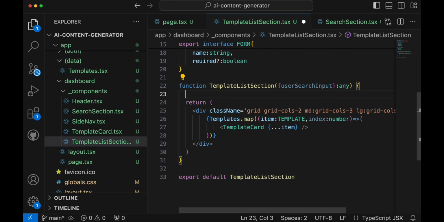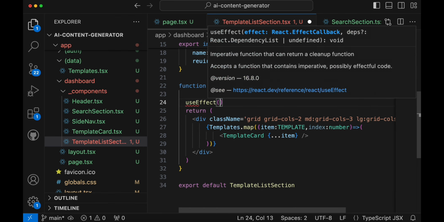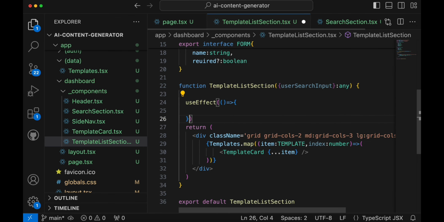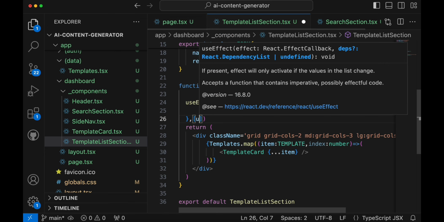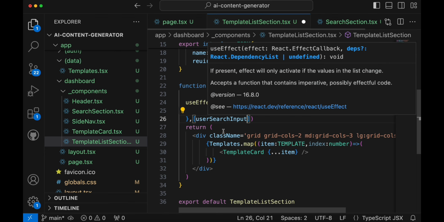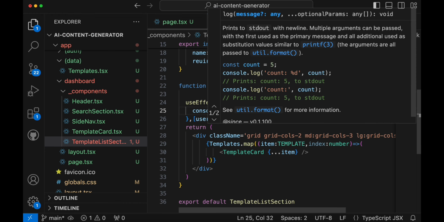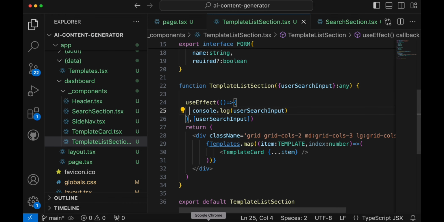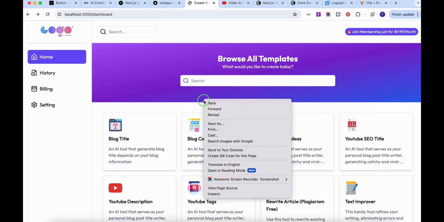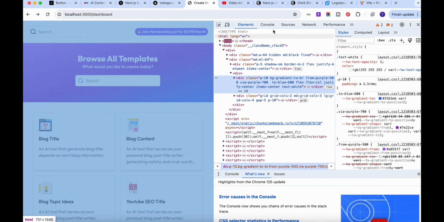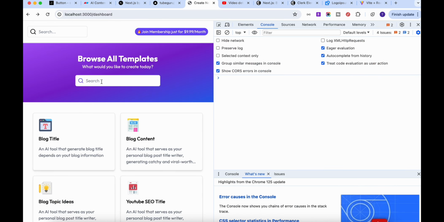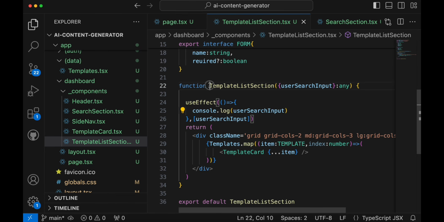And then inside the useEffect, whenever the user input changes, right? So let's say user search input change. Let's console this one. Okay, if I save this one, go back to the inspect panel, and let's clear it. Here we'll say for example Instagram, and if you see inside the template list section it's consoling, it means now we got the data inside the template list section.